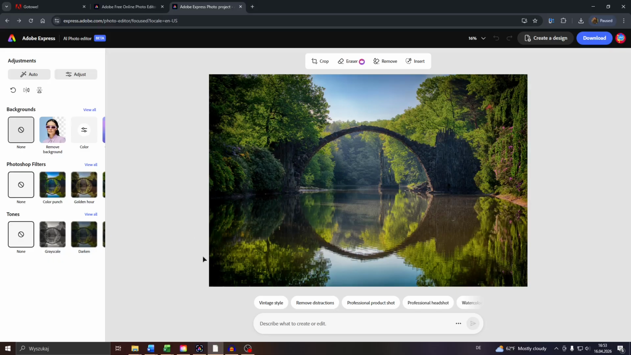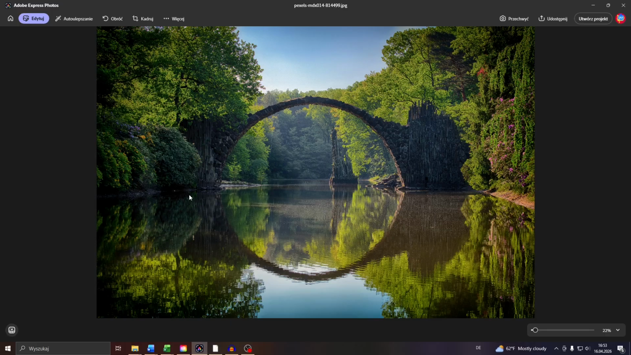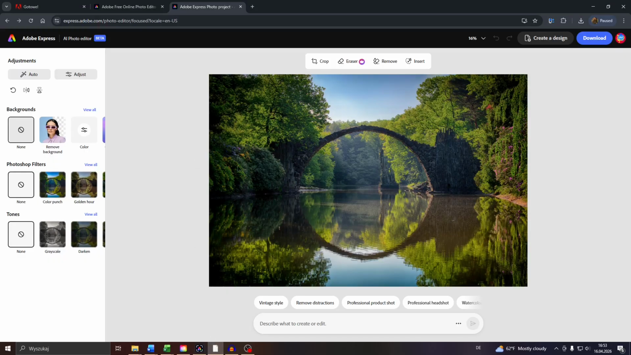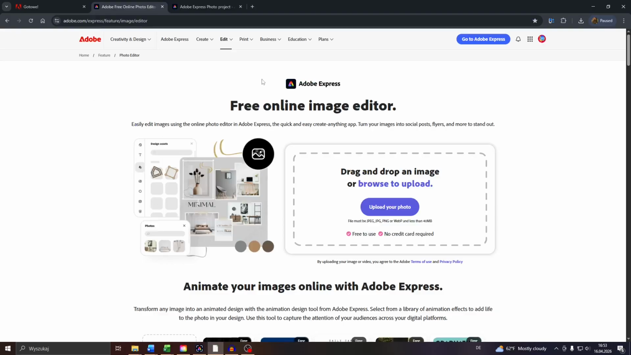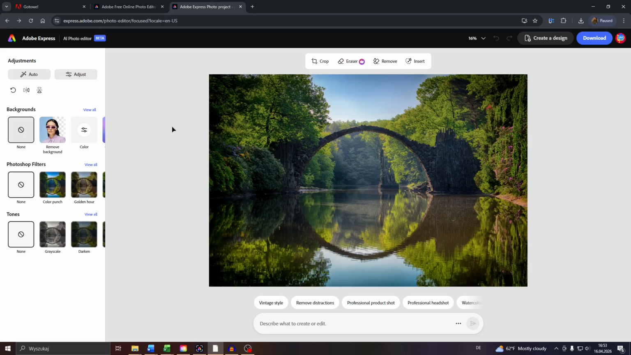So you can do this either via the Adobe Express Photos application installed on your device or via the web application of Adobe Express. If you do it with the web application, make sure that you're logged into your Adobe account, and here on Adobe Express use that button to upload the photo or image.